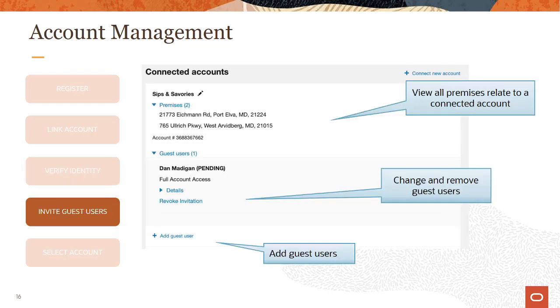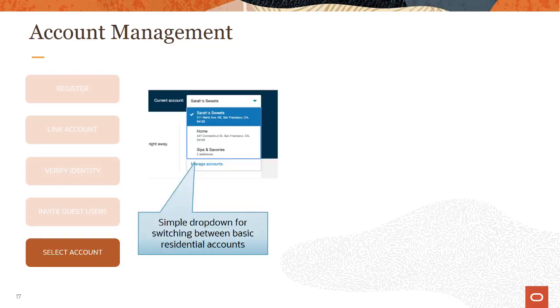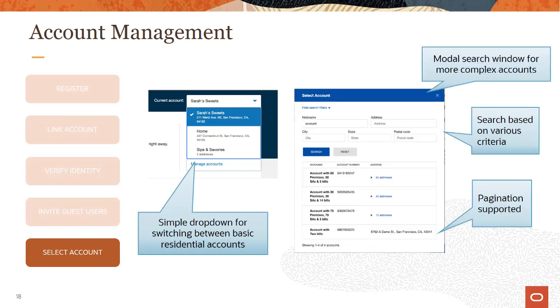Once verification is complete, the customer will see the account they linked in the list of connected accounts. From here, they can add a guest user to the account, see existing guests' access levels, or remove guests. From many pages within the DSST portal, customers can switch between multiple accounts using the drop-down account selector. If many accounts are linked to a web profile for property managers or landlords, a modal search window reveals additional search options and provides the ability to paginate between a long list of connected accounts.